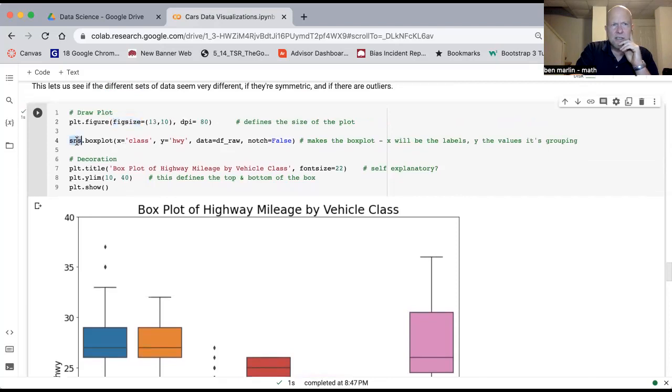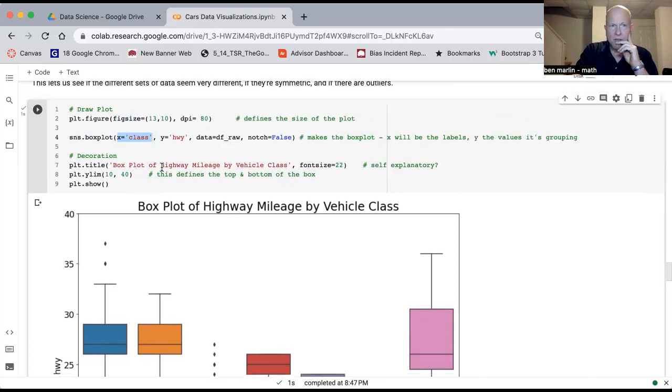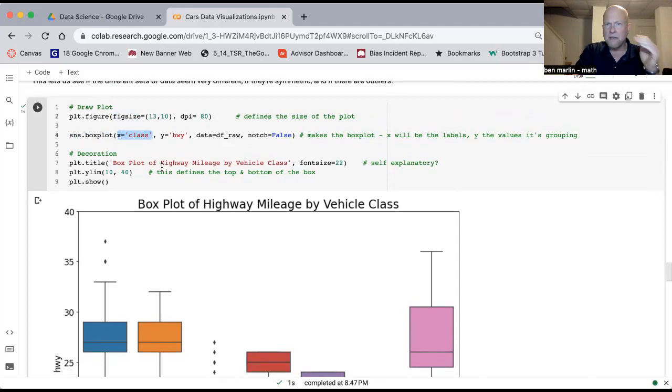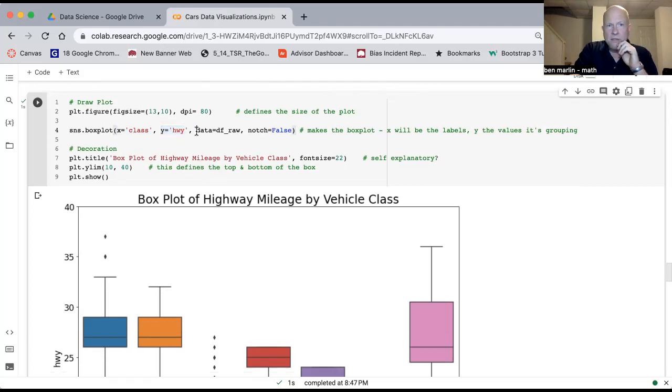So then here, the seaborn package does box plots for you. And the X values are going to be the class. So that's the thing that we are going to end up grouping by here. But notice we didn't have to do a separate statement to group by to get this to work. And then the Y values are going to be the highway miles. And so if you were doing city miles instead, you would make that change. So then your data is the DF raw, and this notch equals false. I do not know what that means.